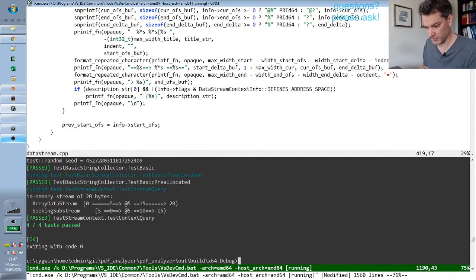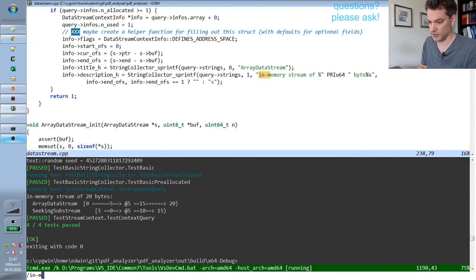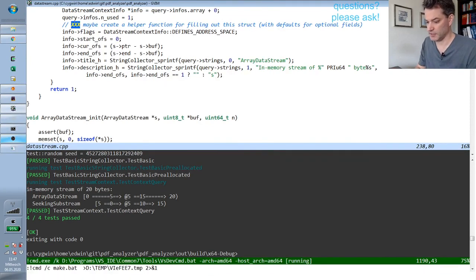So this will now look a bit different. Yeah, in-memory stream of 20 bytes. Okay, it doesn't look very different. We currently don't have a substream that defines again its own address space, so we would have to test something like an inflate stream of compressed data. Yeah, but this is certainly approaching, so we should probably capitalize the in-memory stream. But this is approaching something that looks like what I imagined.